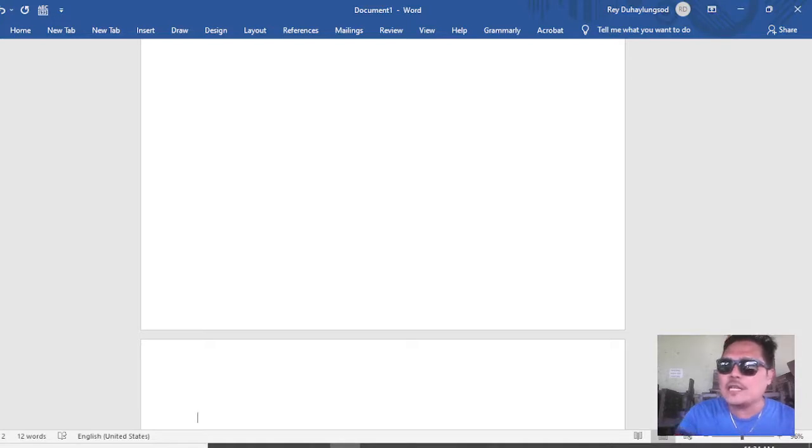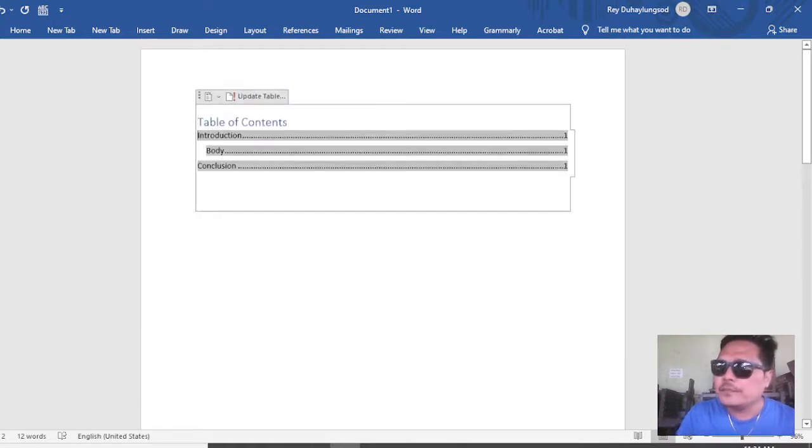Let's try to see by pressing Control Home. Page 1 table of contents. Link Introduction 1. Oh! Why is it that it says Introduction is still on page 1? In fact, it's already on page 2, because we have not yet updated our table of contents. And to do that, we need to update our table of contents. It's very simple.